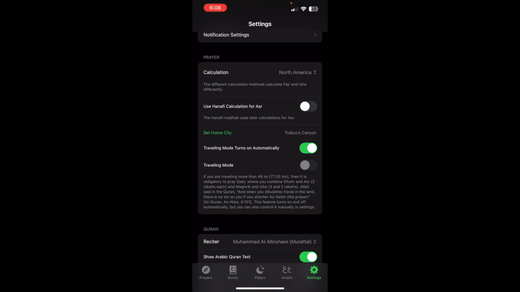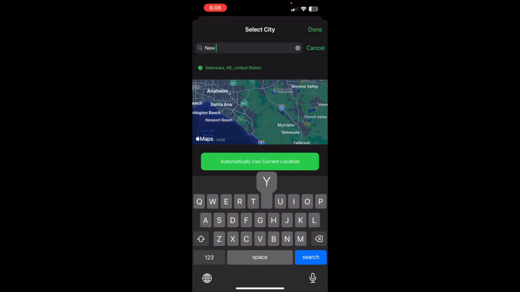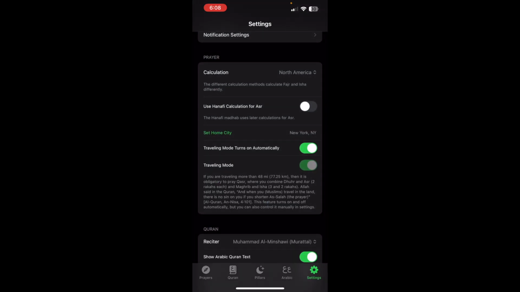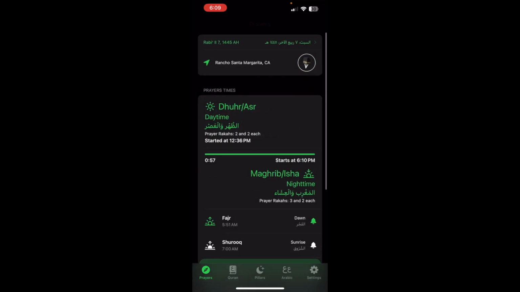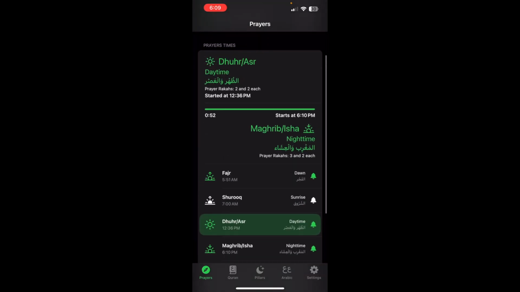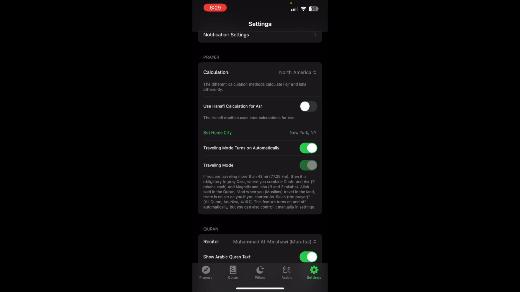You can also change your home city to whatever you want here, because in Islam, if you travel more than 48 miles, you are supposed to shorten your prayer times. And this app automatically determines if you are traveling and shortens the prayers for you. You can also do this manually. And this is something that I have seen no other app has. And as you can see, there are only 3 prayers as well as sunrise instead of the normal 5 prayers.